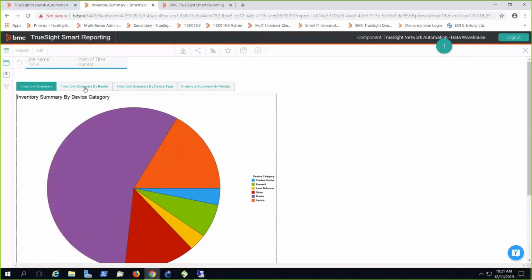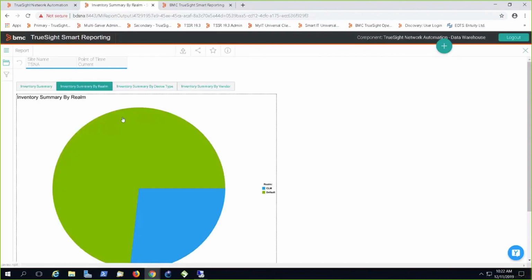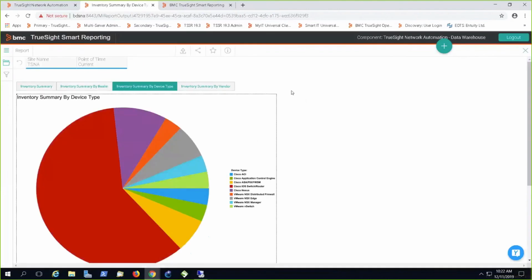You can have multiple sites integrated to it. You can see a single report, or you can see by realm, by device type, by vendor. So you've got different information which you can see in these reports. Now, these reports are exactly the same as we had in the previous, so there are no real changes in the system.